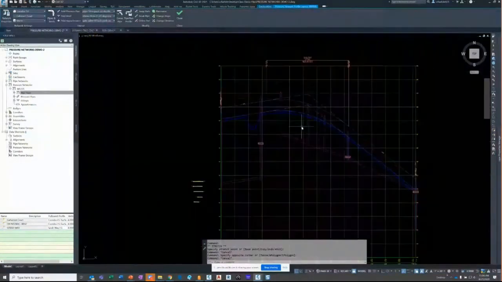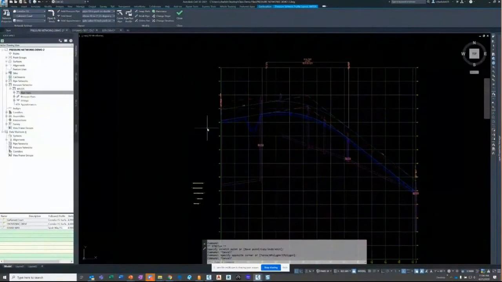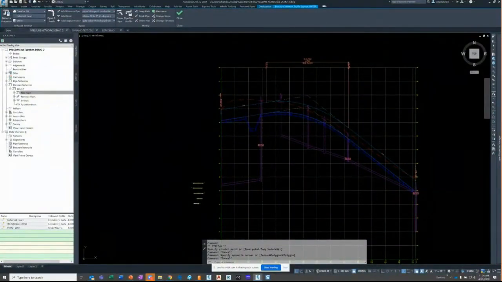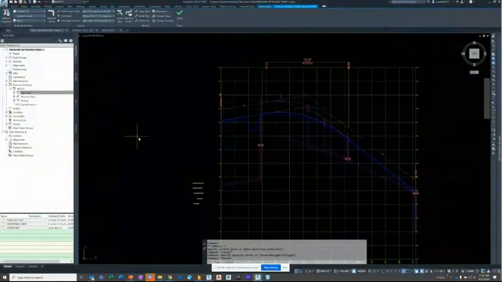So we'll take a quick pause and see if there's been any questions come up. Yeah, we do have a few. One question is, are there any improvements to the workflow between Revit and Civil 3D 2021?